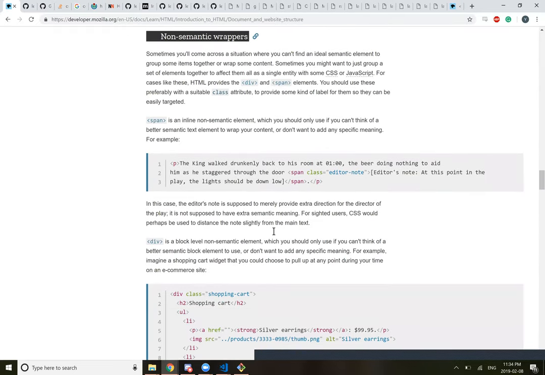Non-semantic wrappers. Sometimes you'll come across a situation where you can't find an ideal semantic element to group some items together or wrap some content. Sometimes you might want to just group a set of elements together to affect them all as a single entity with some CSS or JavaScript. For cases like these, HTML provides the div and span elements. You should use these preferably with a suitable class attribute to provide some kind of label for them so they can be easily targeted.